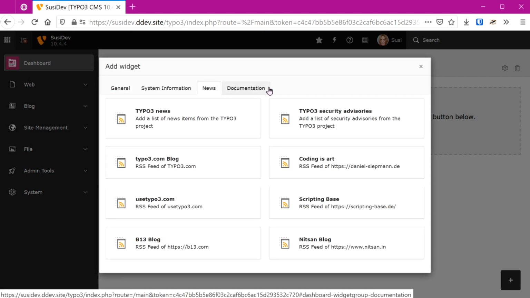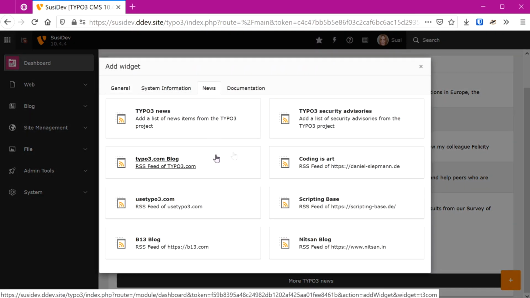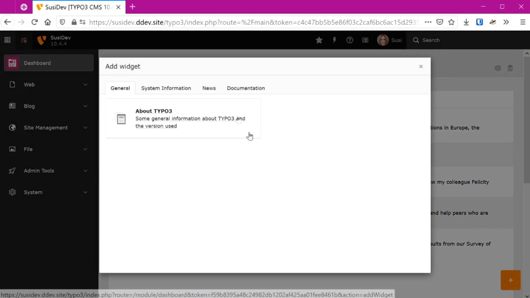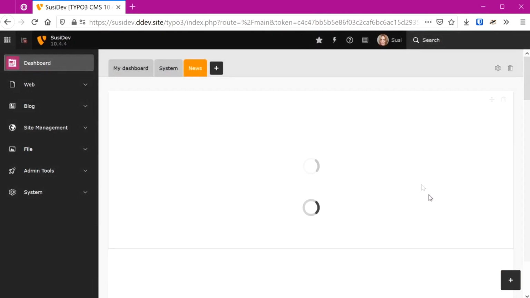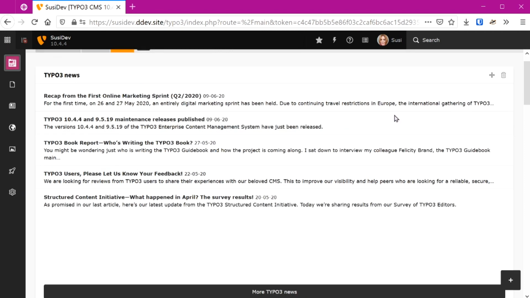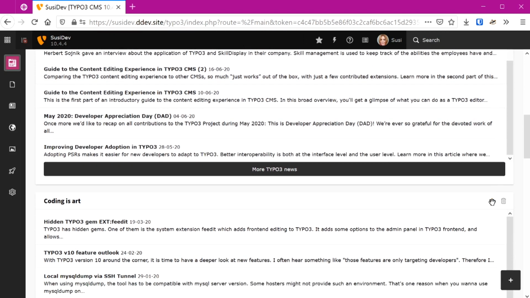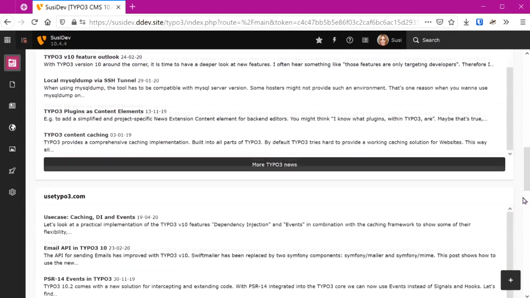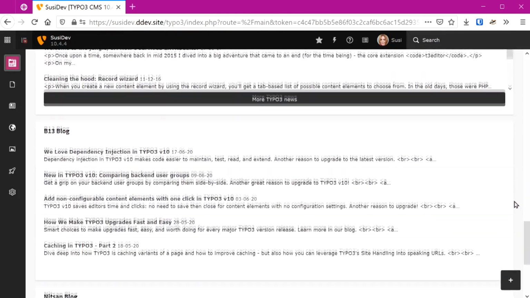Then, of course, the more interesting thing is that you can configure TYPO3 to deliver your own widgets. So what I did in this case was I built a configuration that contained all the blogs I read on a regular basis. So this is basically TYPO3 blogs, TYPO3 blogs, TYPO3 blogs. And I'm just building a dashboard where I can see all those blogs in one place while logging in to my TYPO3 website. So I don't have to have a specific reader or something like that. Just scroll through it on my personalized dashboard here.